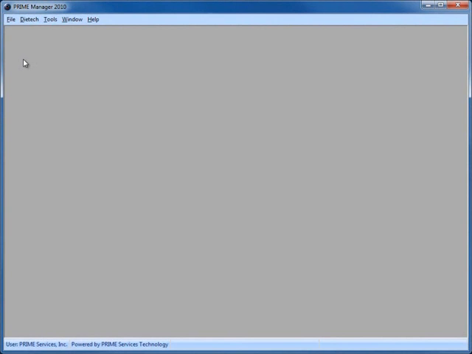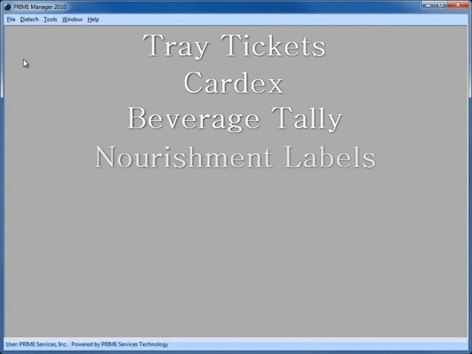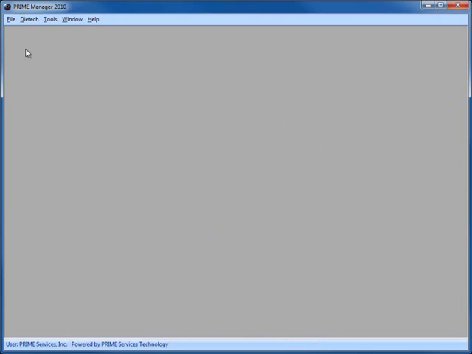There are quite a few reports associated with the Lite program. Today we are going to look at the following reports: tray tickets, Cardex, beverage tally, nourishment labels, meal acceptance, nourishment acceptance, food allergy, and resident list. Let's get started with the tray tickets.